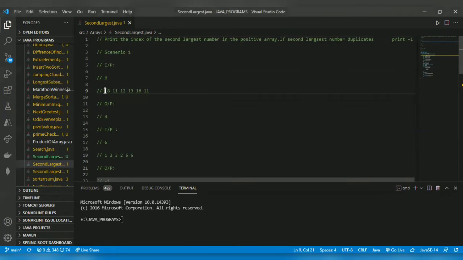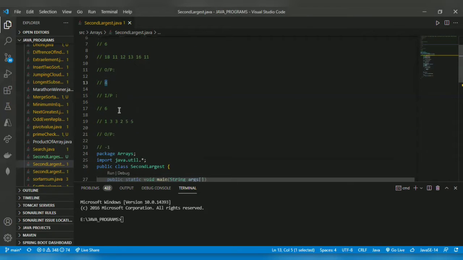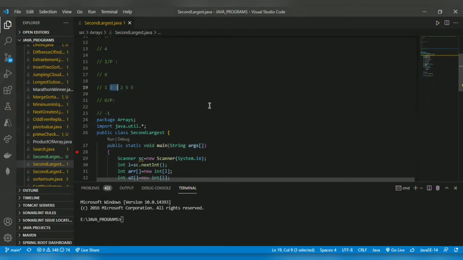Here the first largest number is 18, the second largest number is 16, and its position is 4 (0, 1, 2, 3, 4). So we have to print output 4. Consider this other example. Six is the array size. These are the array elements. Here the first largest number is 5, and the second largest number is 3. Three is duplicated, two times are there. So we will print -1.